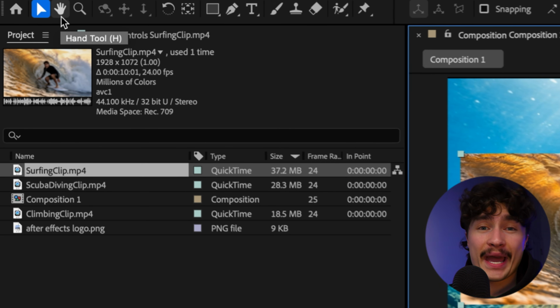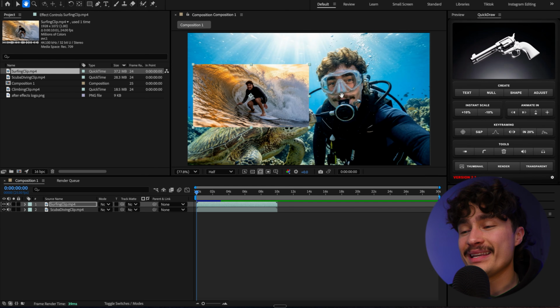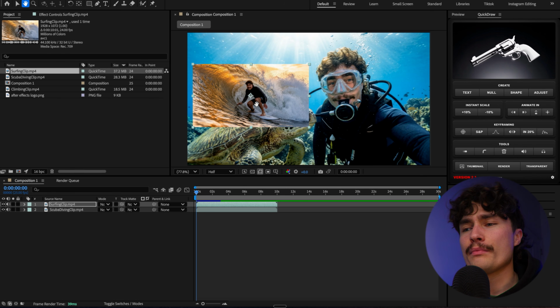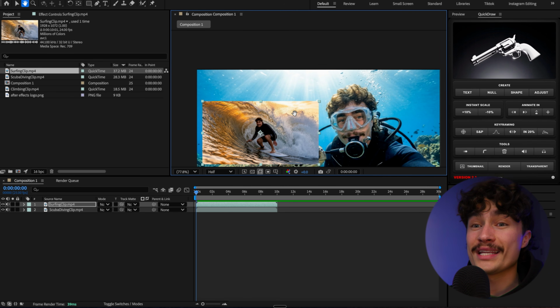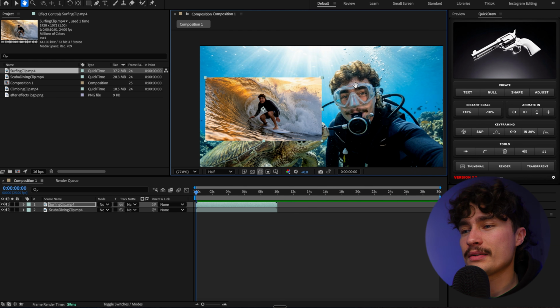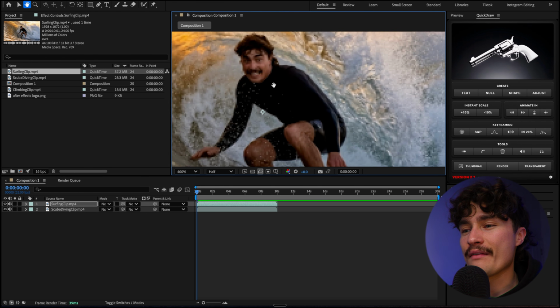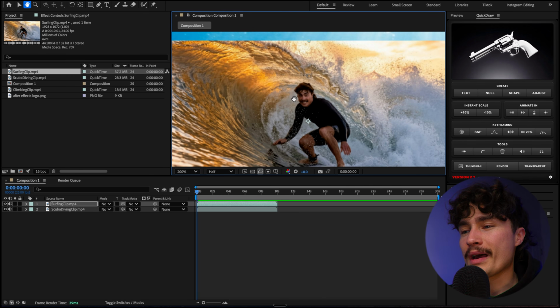Next to it, we have the hand tool. So if we select that, we can see the icon changes to a hand. This doesn't actually affect anything in the composition, it purely moves the composition itself around so that we are able to look at certain parts. We could scroll on our mouse or a trackpad, and we can zoom in to wherever the hand is positioned, and we can zoom out as well.